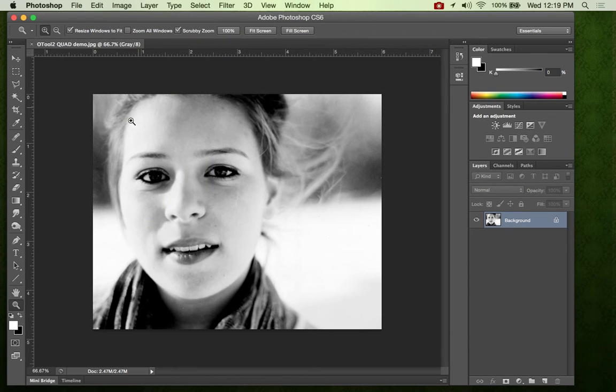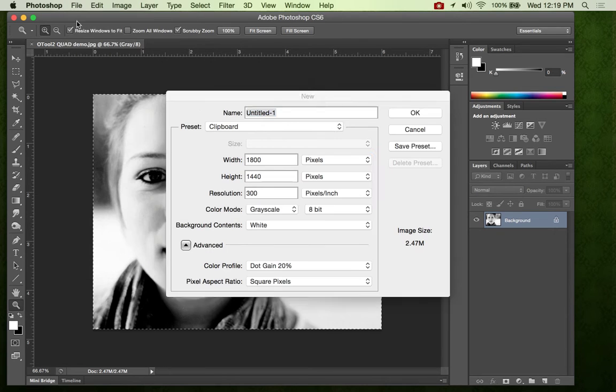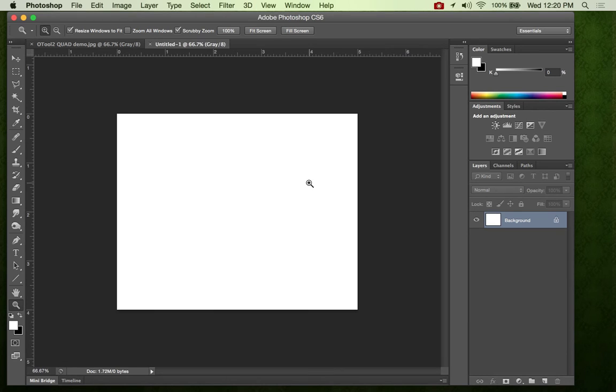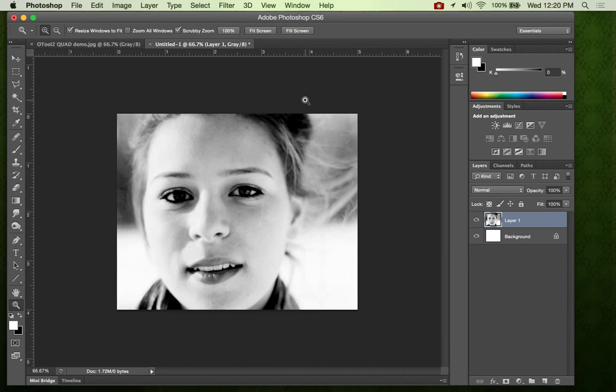Once you've done that, I want to make a selection of the image. Control A for select all, Control C for copy. I'm going to create a new document, File New. This document is going to be 5 inches by 4 inches by 300 and grayscale. I'm going to say OK. Control minus to reduce the image there. I want to Control V to paste the image.